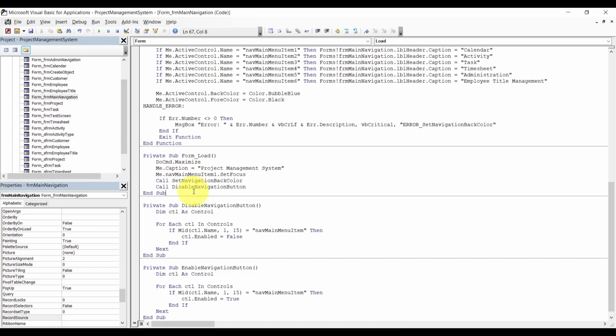So it's real important that you have different subroutines to do things after the form is loaded. Once all the controls are loaded, then you can navigate through them. You can access them. Anyways, so we got that. We've got these two subroutines.